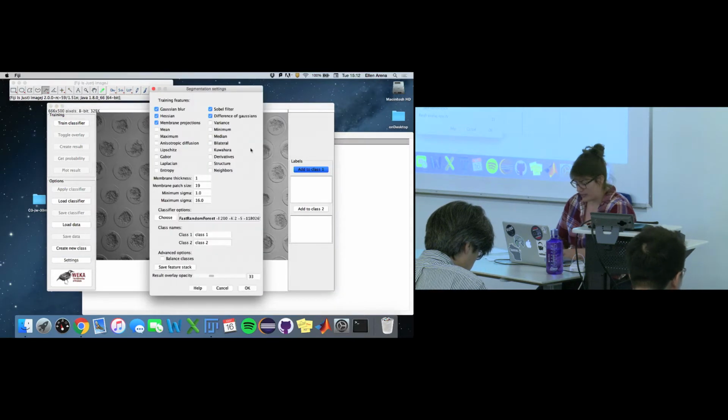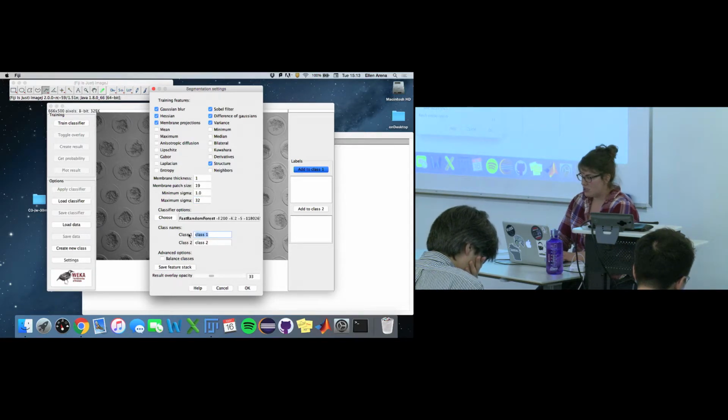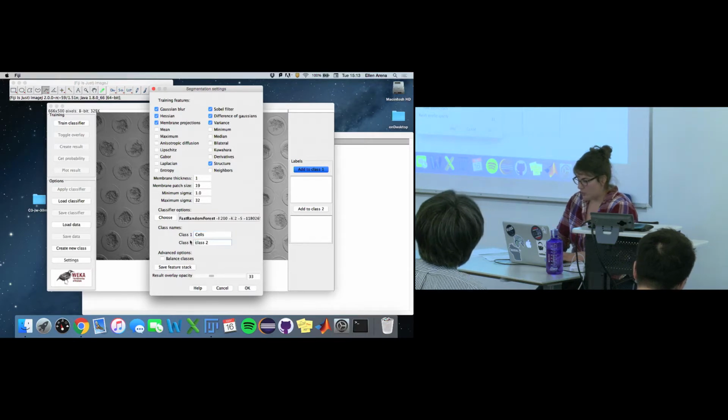If yours isn't activated, I will add those two, variance and structure, and change the sigma to 32. Also, you can change the class names. You can also add classes, so if you need to partition 3 or 4 different things, you can. We'll say class 1 is cells, because class 1 and class 2 aren't really informative. So we'll call one cells and one background.